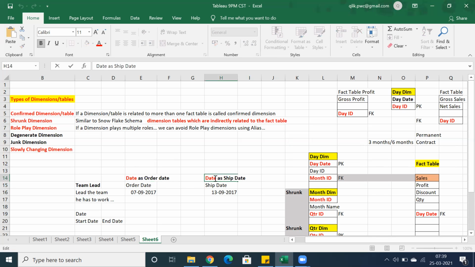If you're going to use the same date column for both order date and shipping date, then it will be tough. The same date is playing multiple roles, like order date and shipping date. In that case, it will be tough to identify what is order date and what is ship date. That's what we have to avoid. That is the point here. So we have to avoid role play dimensions.